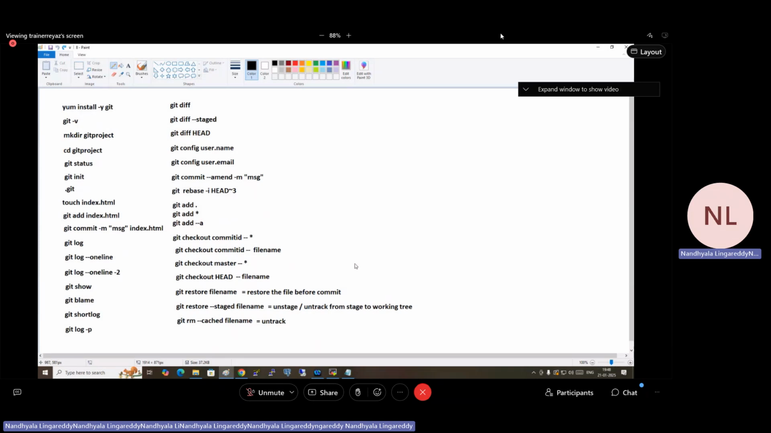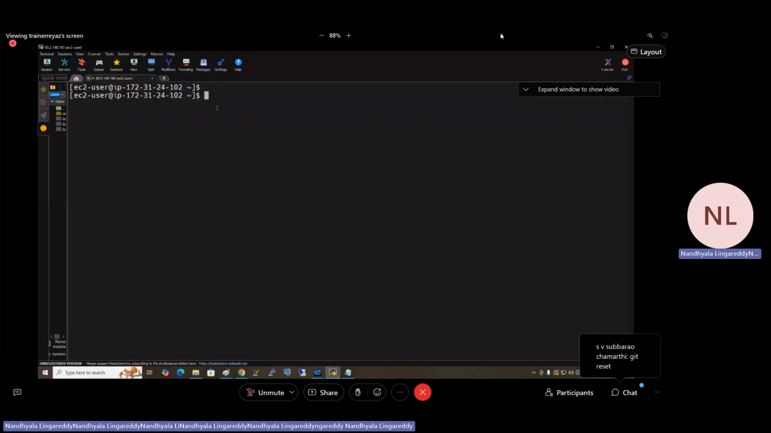So before that, I made the machine readily available. And then what is our landing command? Sudo, yes. Clear. So what we need to do? Yum install -y git.